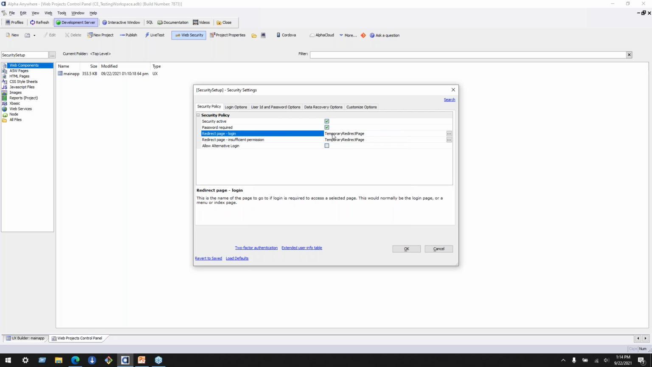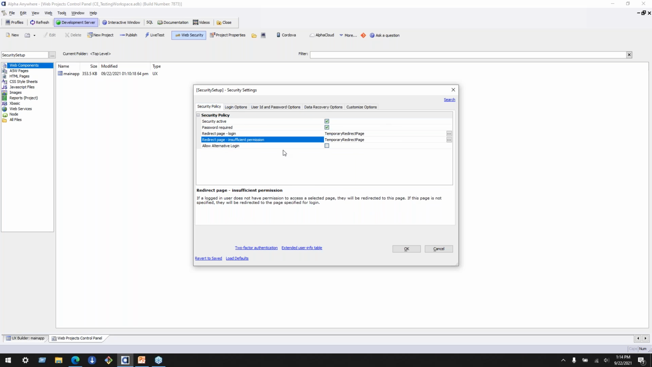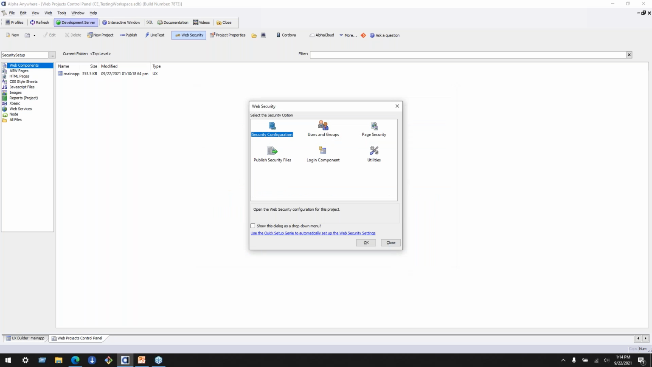And if you see in here now, temporary redirect page has been entered for all these places where you could specify a page to send the user to if that action happens, like if they don't have permissions to view something, but we're just going to take this. We're not going to set those pages up today. And then we'll click OK, and we're done with turning on the security framework.